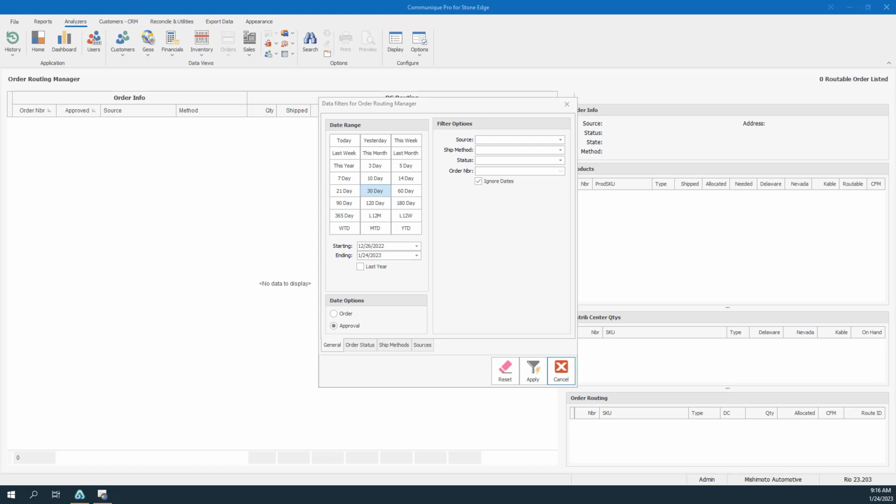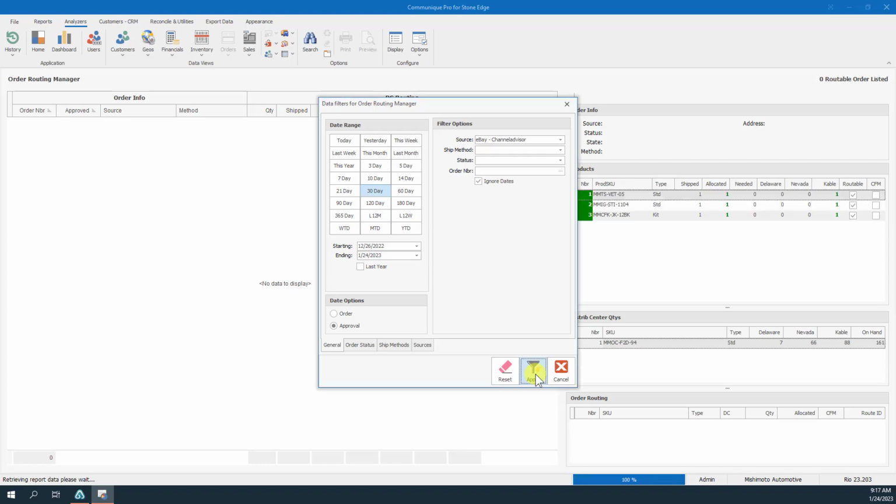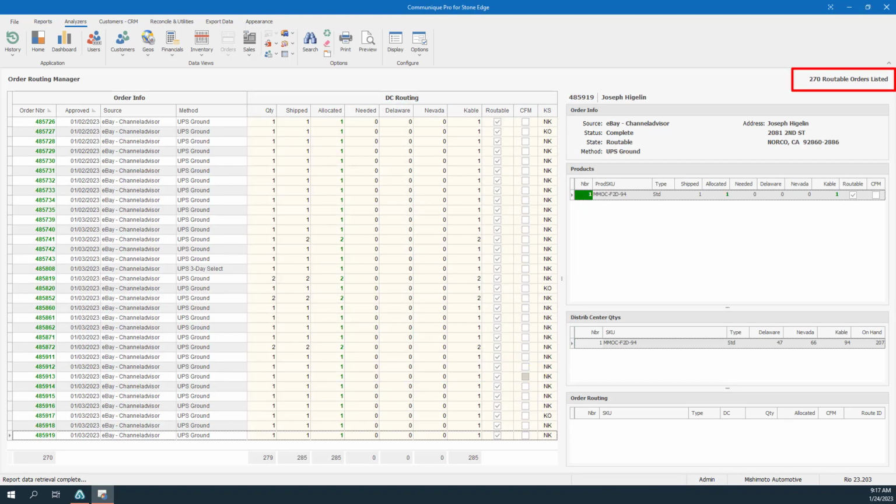Now that we've explained the filter options and what they signify for the ORM, let's select some real-world filters so we can review routable orders. Go to the Source filter found in the General tab Filter Options section. From the drop-down list, select eBay Channel Advisor. Click the Apply button to apply the filters to the ORM. As you can see, there are 270 routable orders displayed.